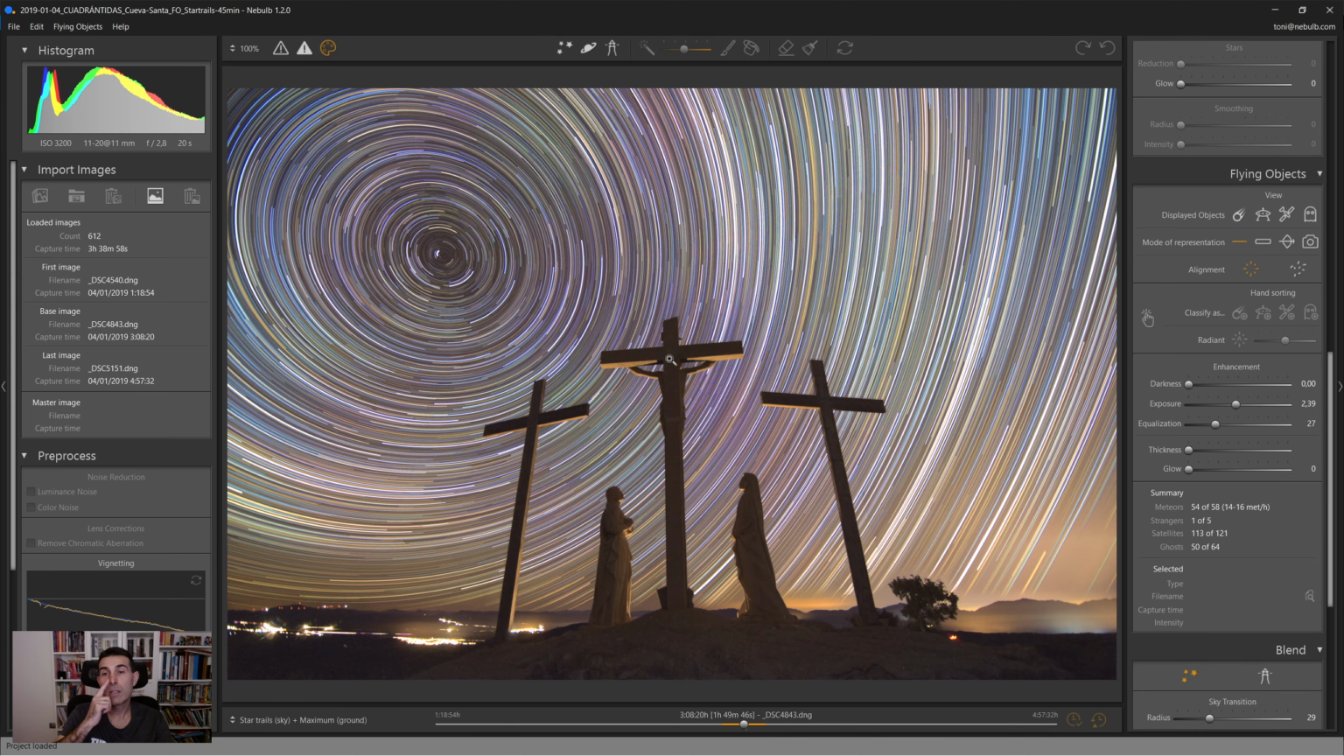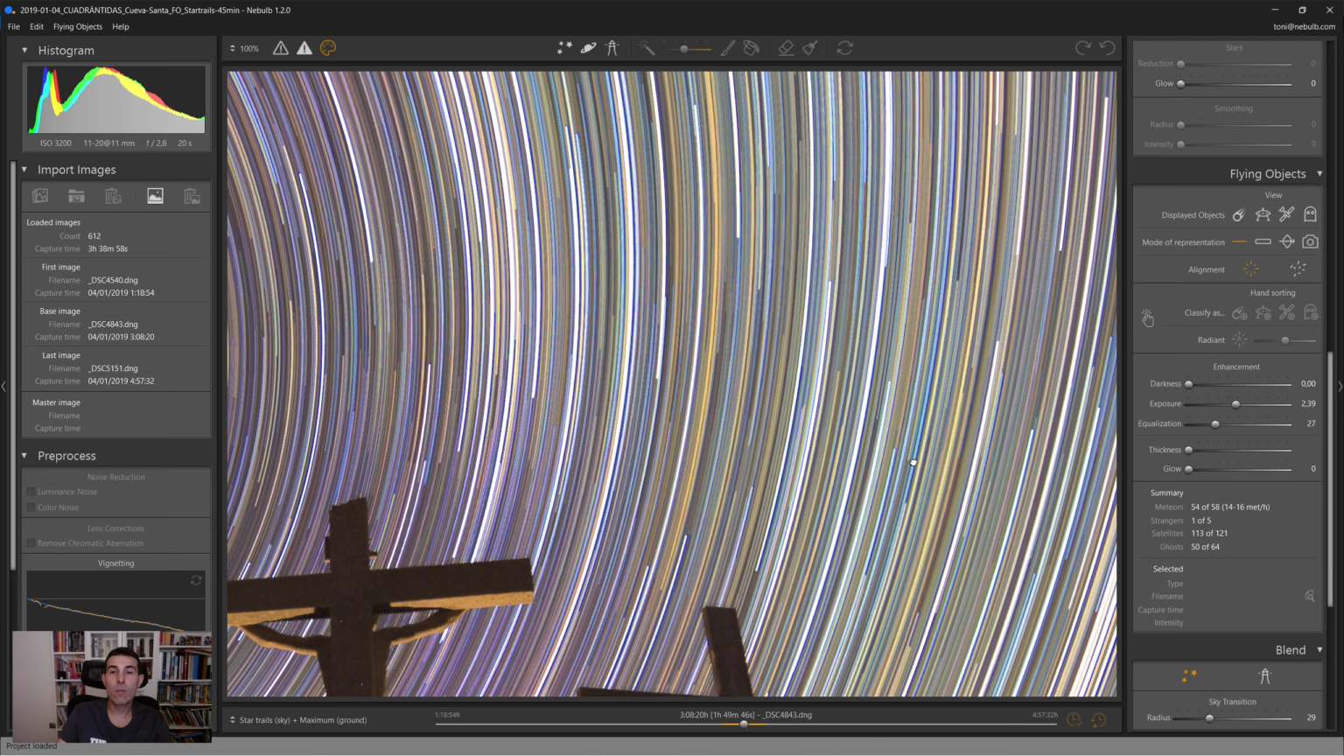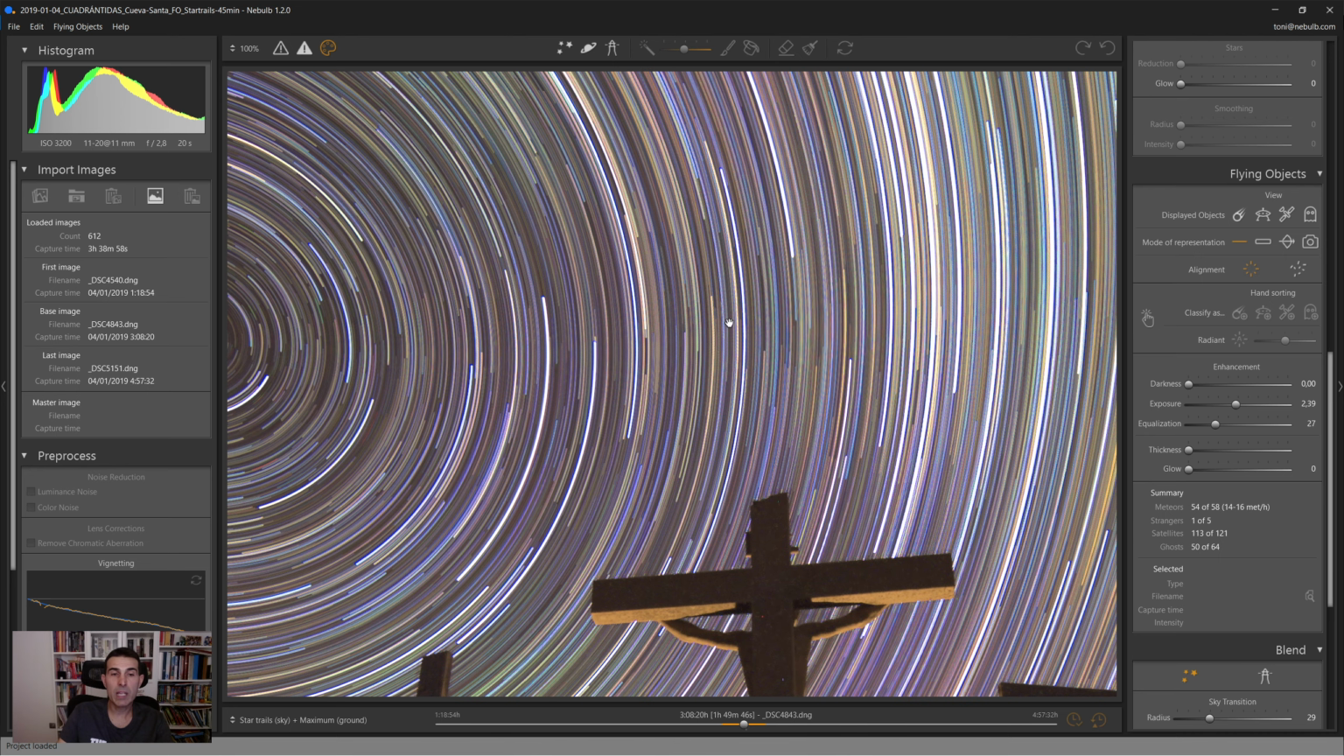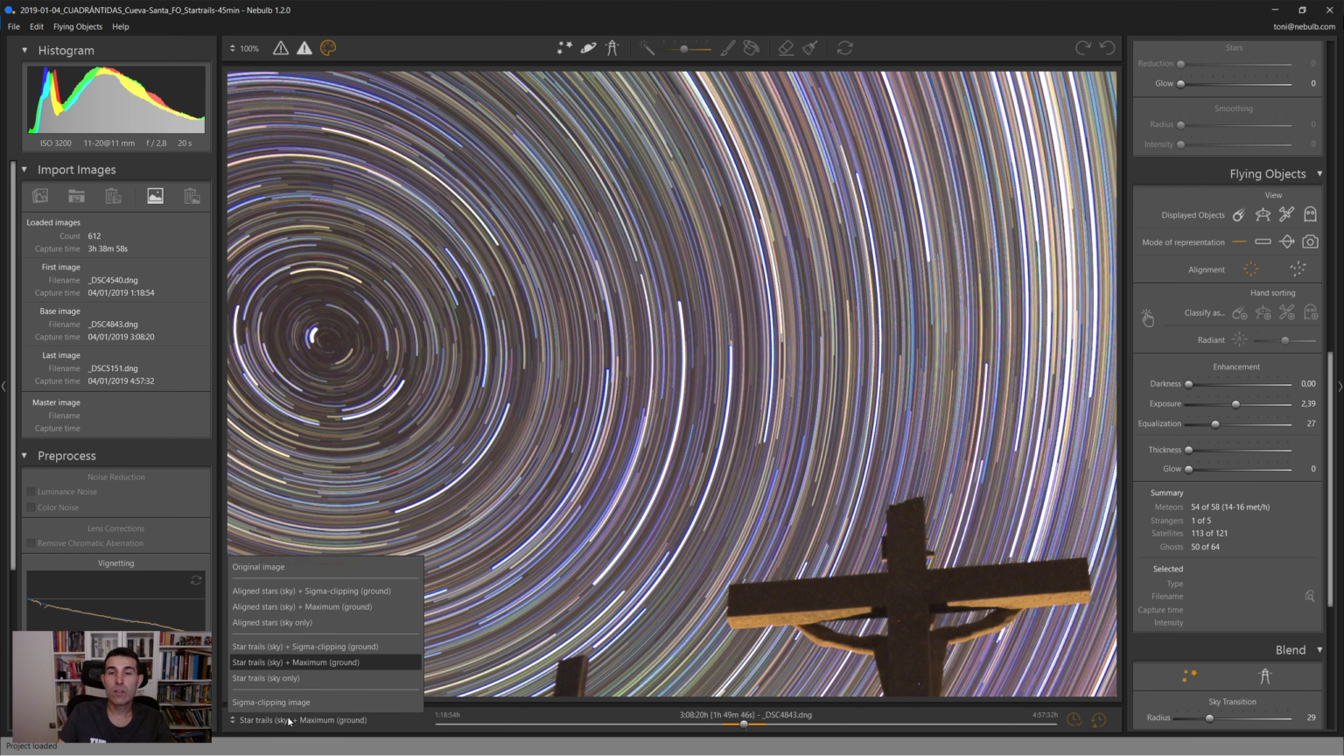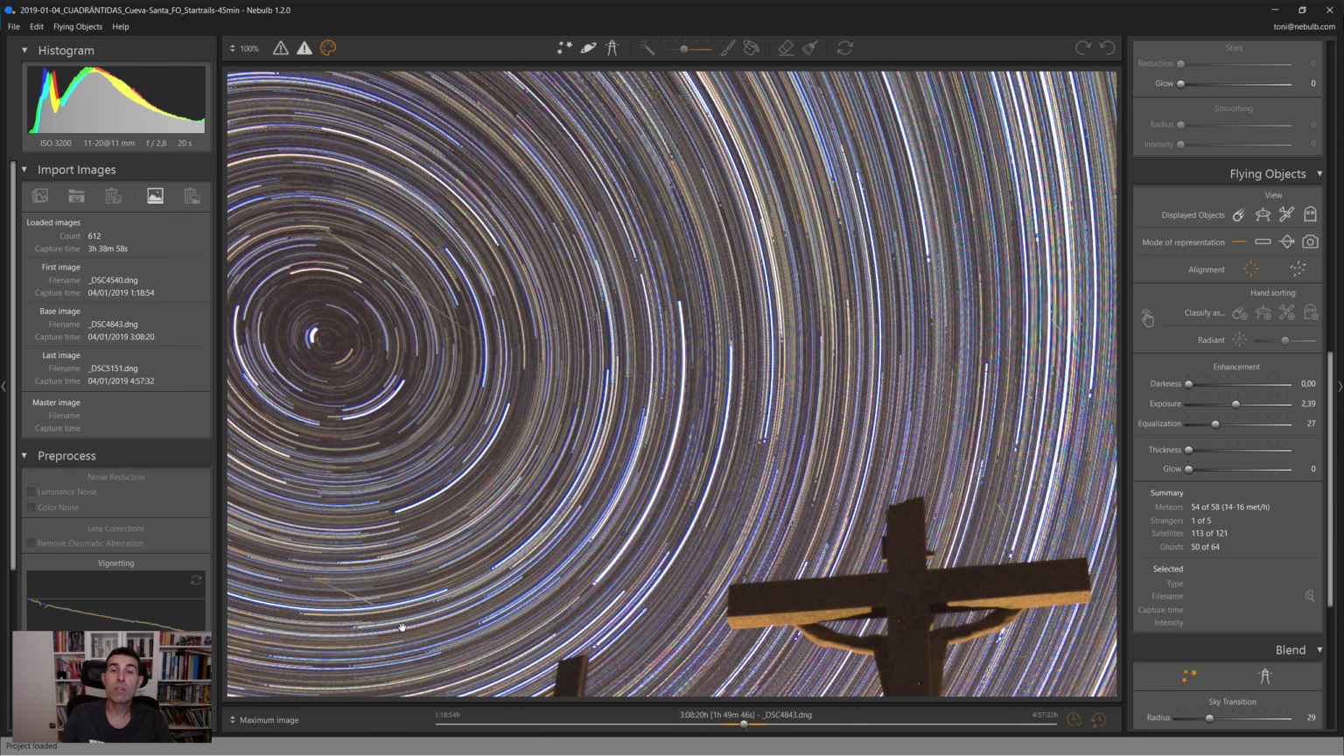I love that picture because I have a lot of colors. I have the pole here with all the stars rotating around it, and it's nice, but it's the classical one without planes. Everything is smooth, you don't have planes, you don't have gaps. This is, for example, the same image without processing, only stacking with a maximum stacking. You get meteors here, a little bit of gap.